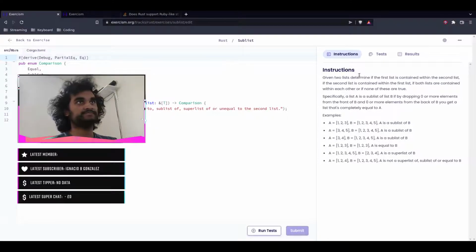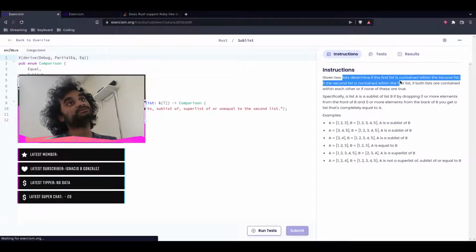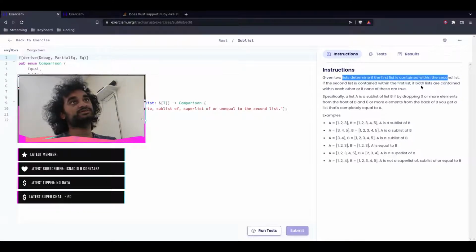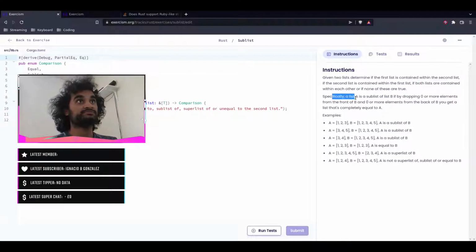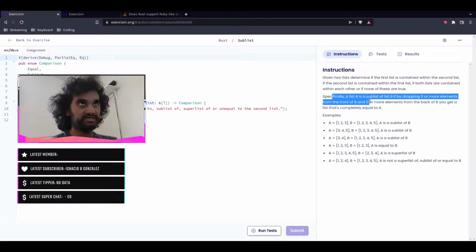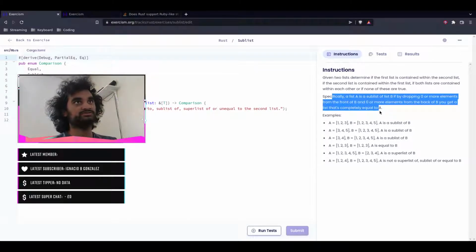Okay, so this is saying, given 2 lists, determine if the first list is contained within the second list, if the second list is contained within the first list, if both lists are contained within each other, or if none of these are true. Specifically, a list A is a subset of list B if dropping 0 or more elements from the front of B and 0 or more elements from the back of B, you get a list that's completely equal to A.